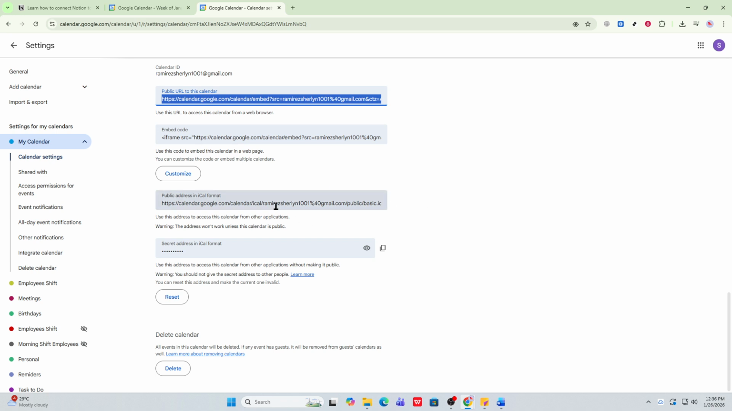Turn on the option called Make Available to Public. This is required for the embed to work. Just a quick privacy note, making a calendar public means anyone with the link can view it. If you're concerned about sensitive details, consider using a dedicated calendar with only the events you're comfortable displaying.